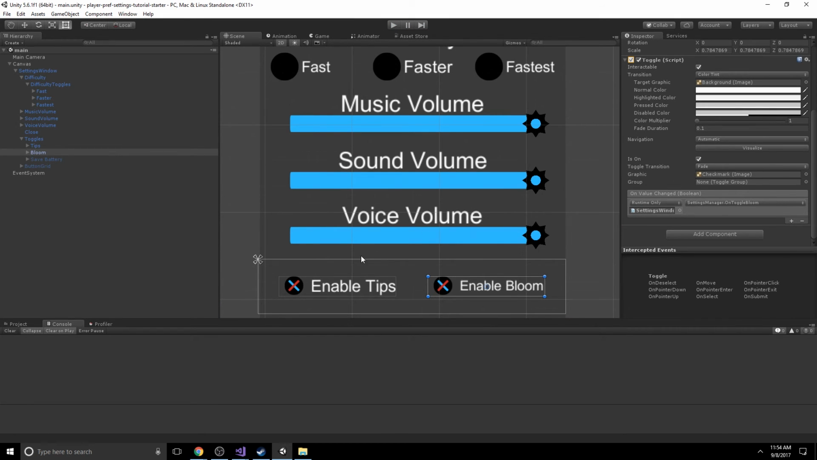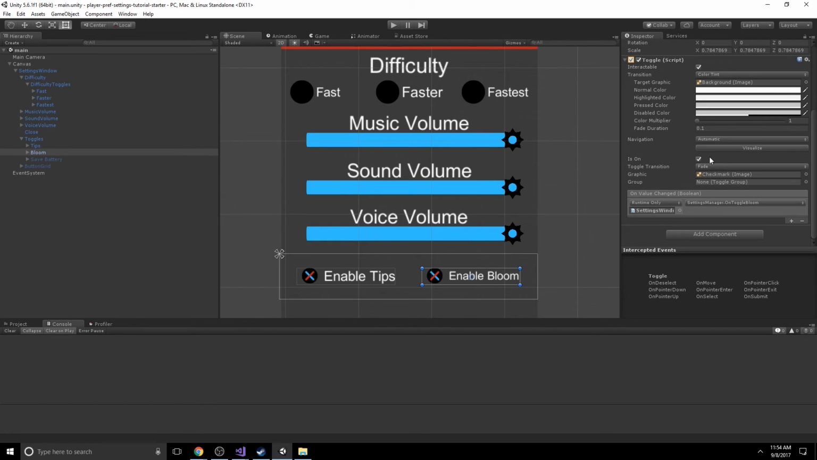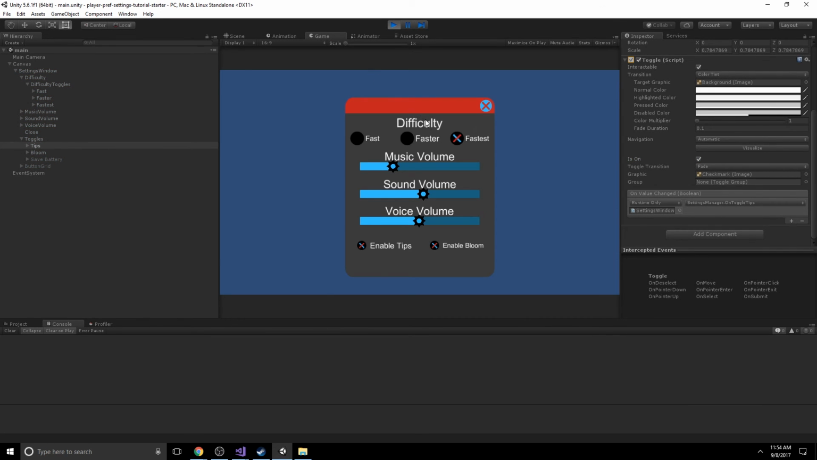Oh, and one thing we should keep in mind is that is on should not be enabled actually here. That might be our issue. So let me go ahead and hit play again. Turn both of these off just to test. Let's see. Nope, that's not the issue.